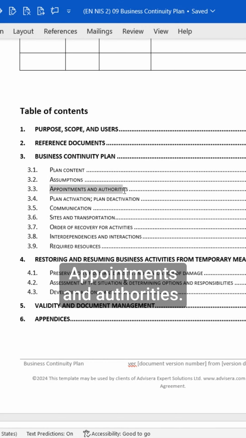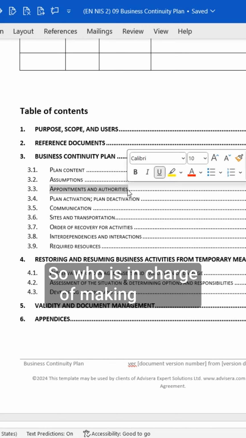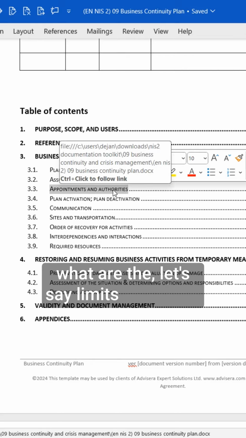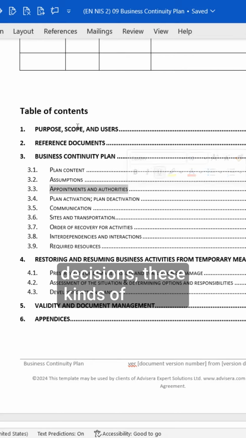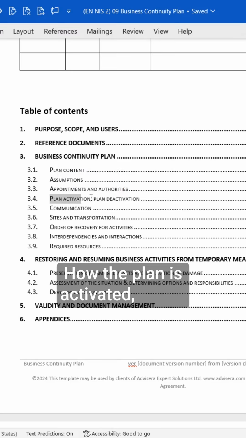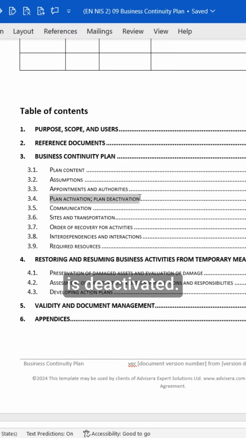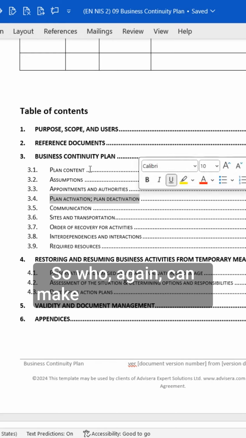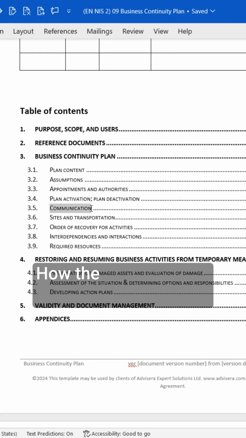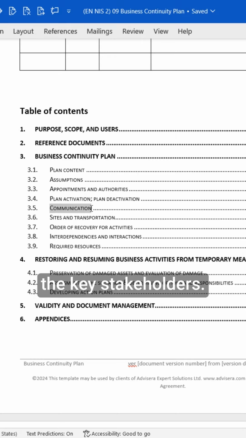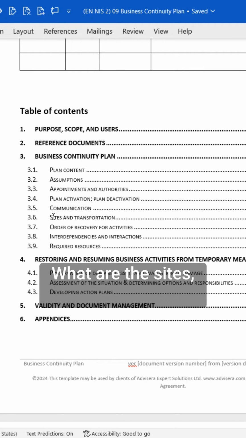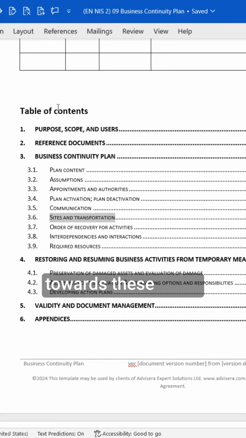Appointments and authorities. So who is in charge of making which kind of decisions? What are the, let's say, limits of making decisions? These kind of things. How the plan is activated, how it is deactivated. So who again can make these decisions? How the management communicates and how other employees communicate with the key stakeholders. What are the sites, physical sites where the company needs to recover its operations? How you transport your employees towards these sites?